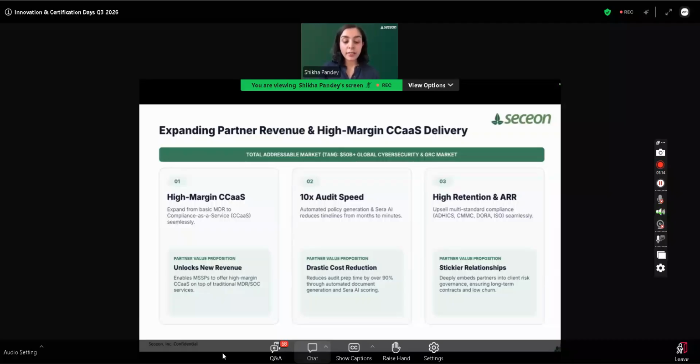First, high margin CSAS. You can extend your existing MDR relationship into a compliance as a service idea seamlessly, because the telemetry you're already collecting for threat detection is the same telemetry that feeds into the compliance engine. Crazy, right? And then 10x audit speed. Number 2, automated policy generation and Sarah AI scoring take audit prep from months down to minutes. That's not even like a marginal improvement. That's greater than 90% reduction in audit prep time.